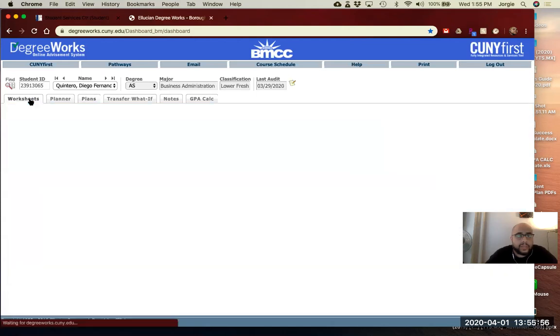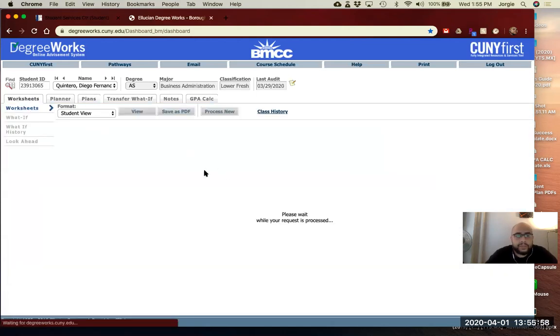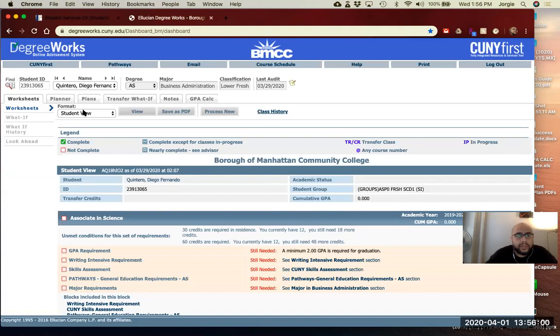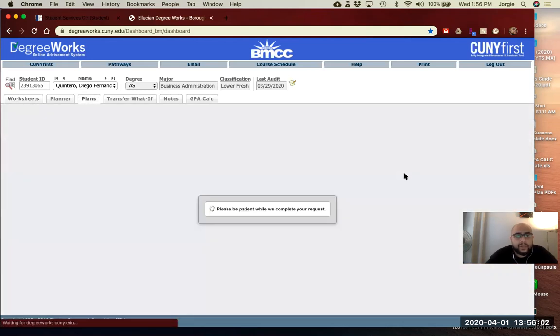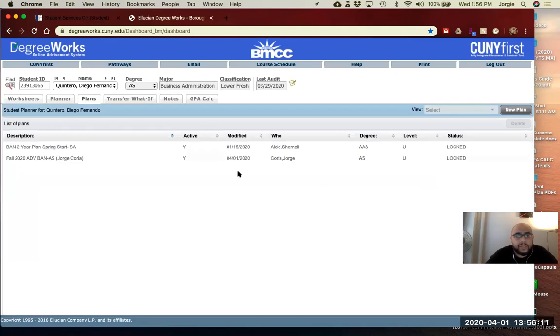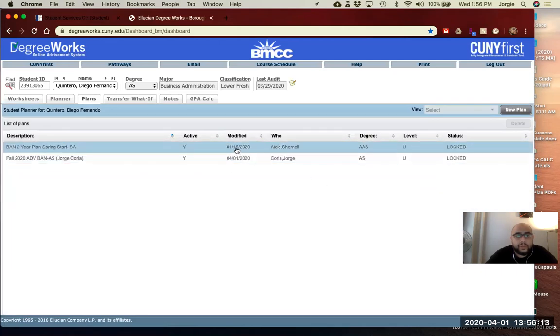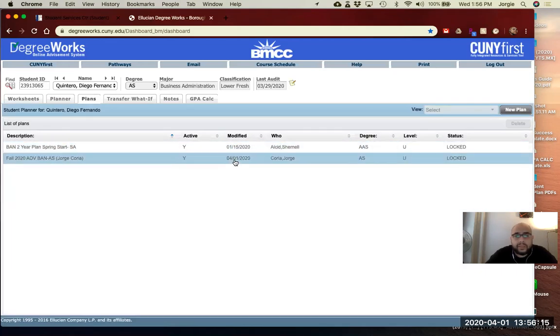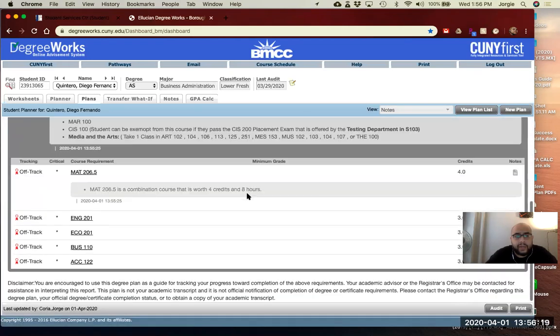So when the student goes back to worksheets, it'll show them the main plan here. They're going to go back to plans, and now your plan should be the one that populates first. So the one that you just made. If it doesn't, it's actually going to show up like this. So any plans that were made previously are going to show up. Just tell them to go by the date. So this is the day that I made this plan for the student. Just double click on that, and then they'll have access to the plan that you made for them.